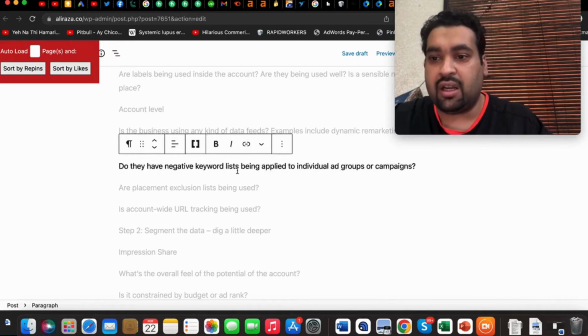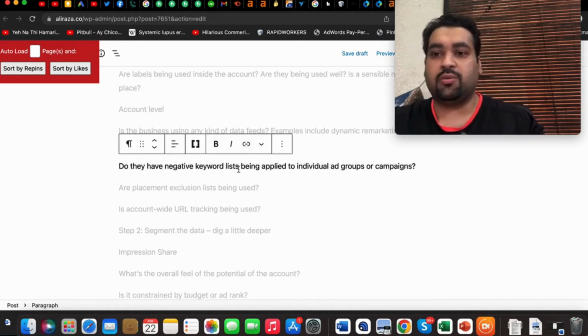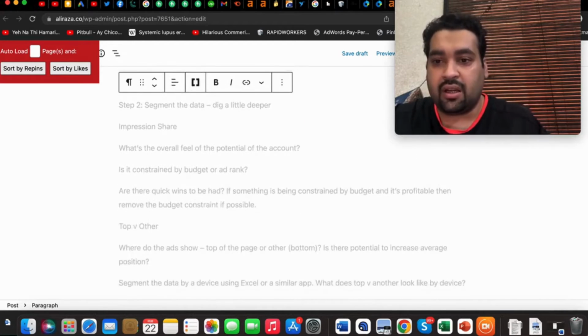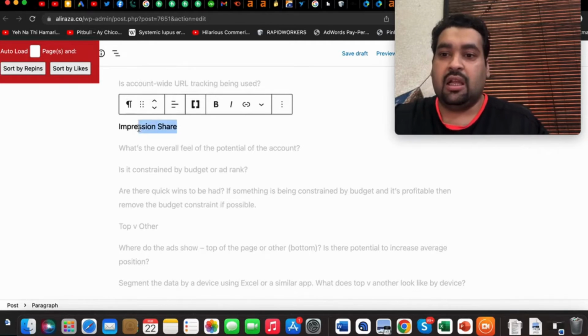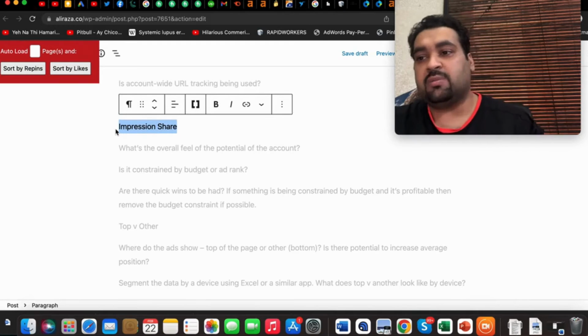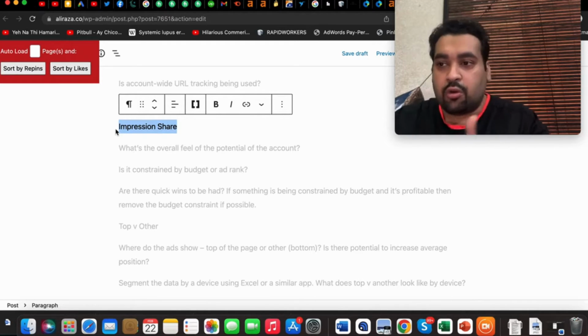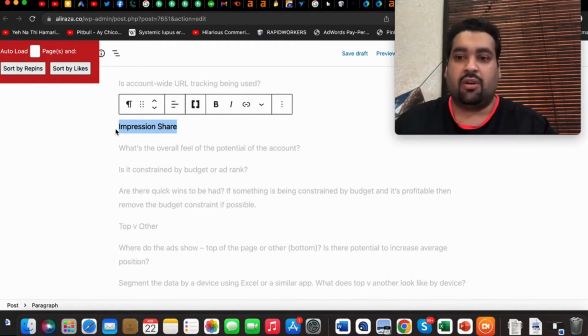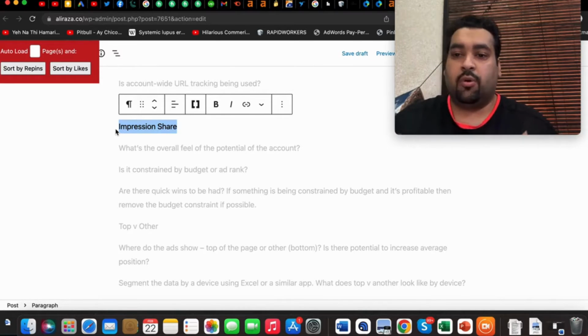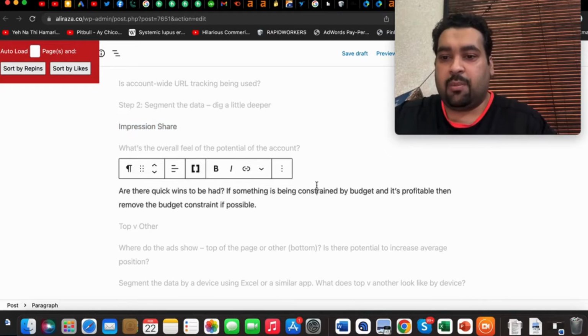And do you have any negative keyword list for individual ad groups, for individual campaigns? Are you using wide URL tracking? Are you segmenting the data? Are you using impression share as a bidding strategy? Because impression share makes you sure that you get a specific ad position, and we have to look on which ad position is working well for us. Not always getting the top position generates more sale, but it's all according to the brand image, brand preference.